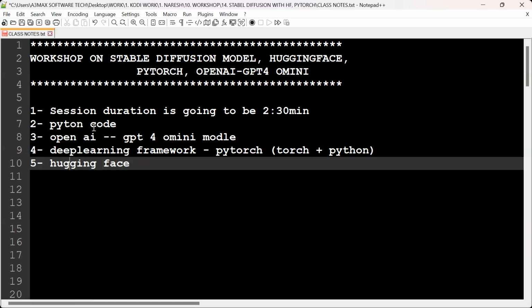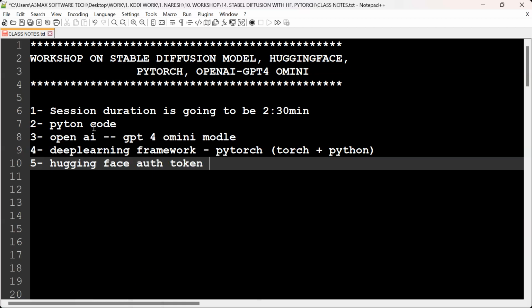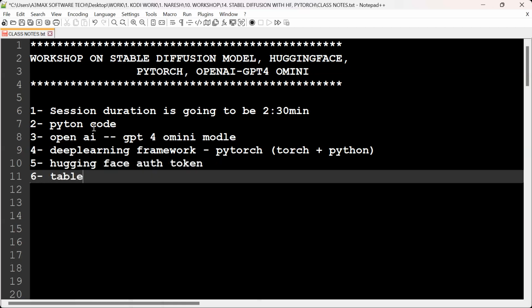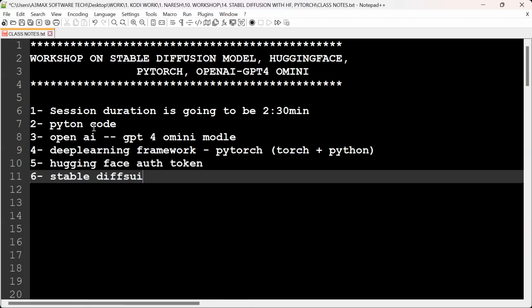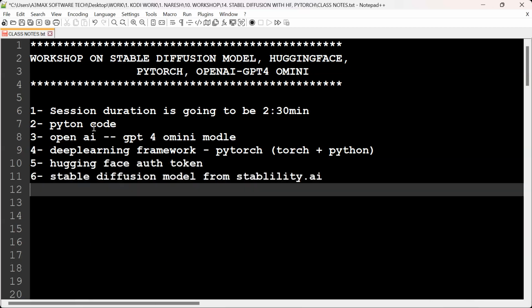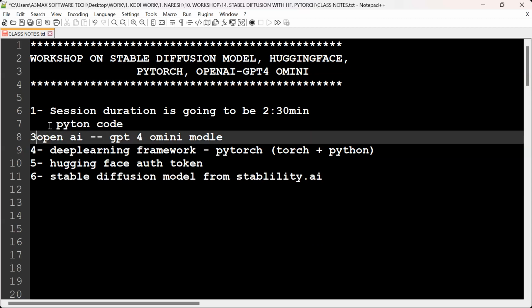So I could say we use the Hugging Face auth token. And the sixth one, the stable diffusion model from stability.ai. So sixth, we connect everything, guys. And let's continue. So these are the libraries we're going to use. The first one, OpenAI. So this is all those things.